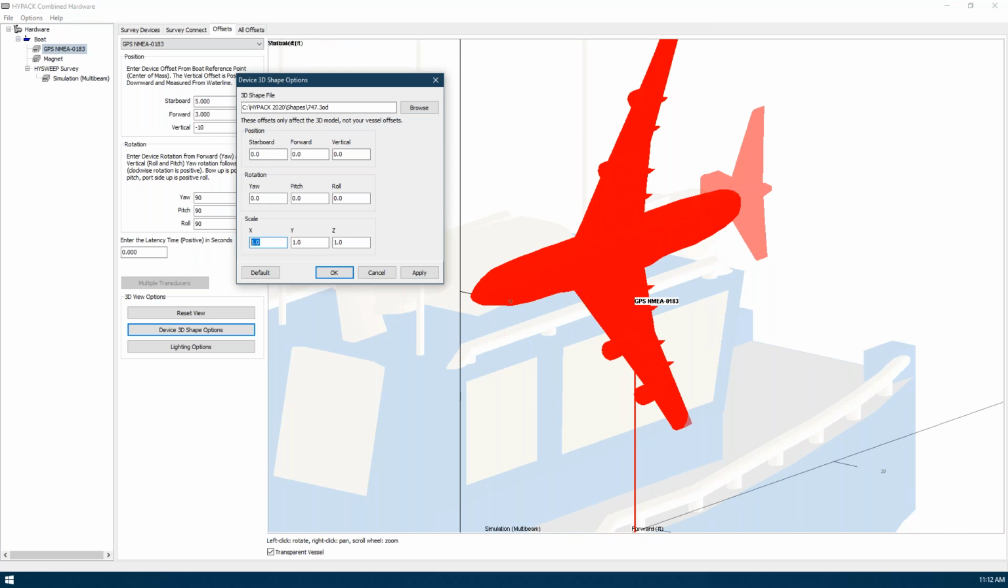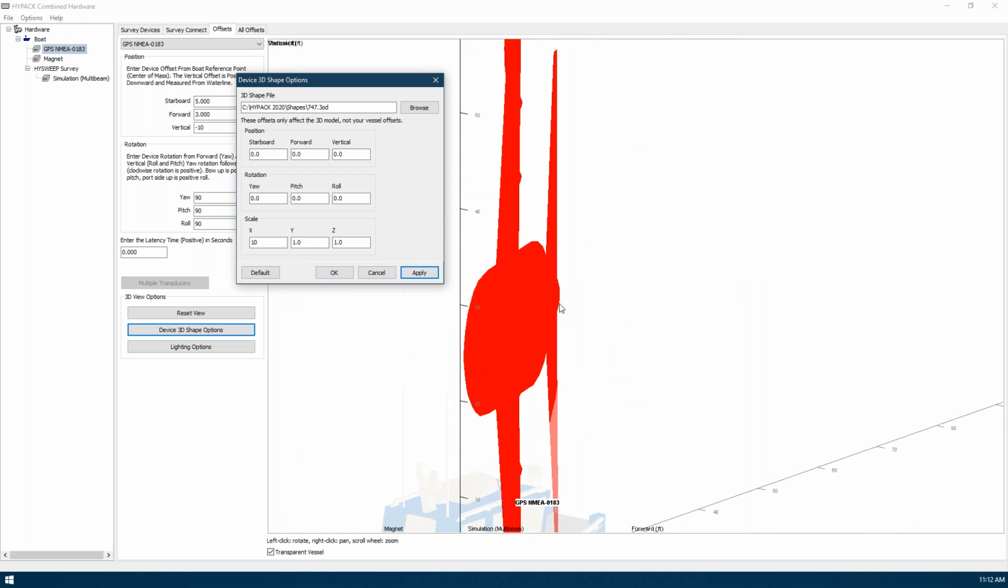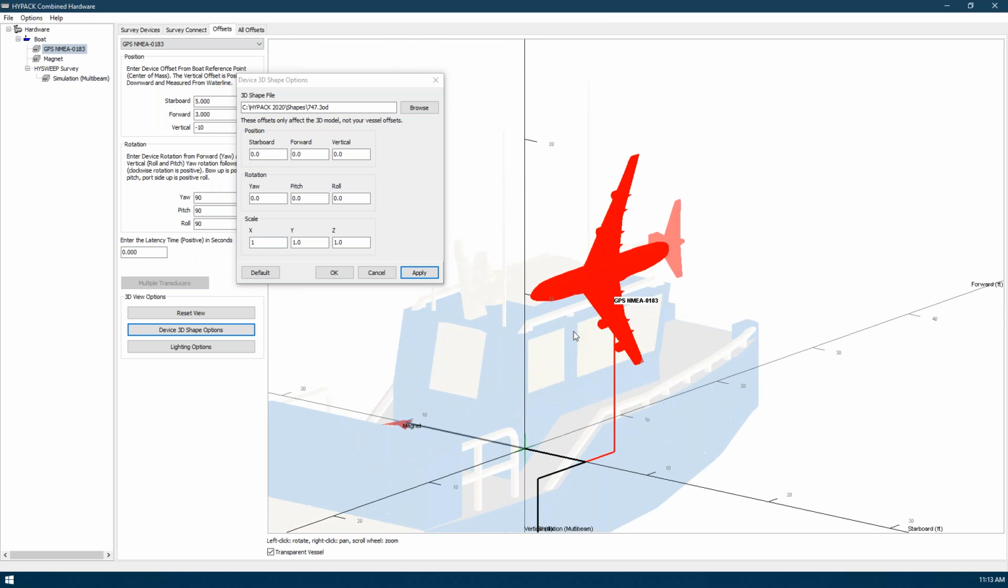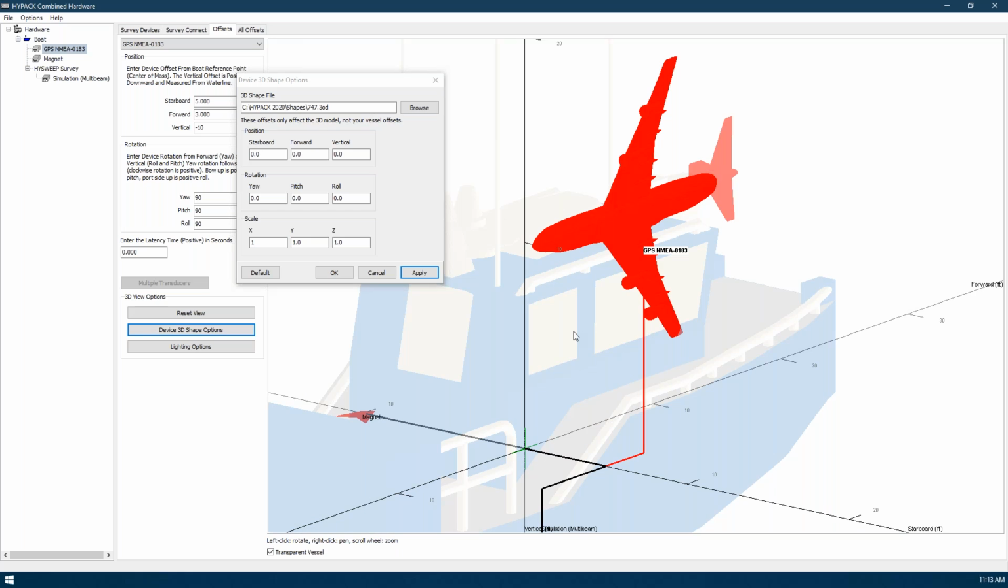And we can scale it up and scale it down. Maybe we want a really wide 747 to represent our GPS. And yeah, it's a bit silly to use the 747, but if you have a device shape for your GPS or for your sonar or whatever, you can load that in here and adjust its scale and size so that it matches its real world proportions.